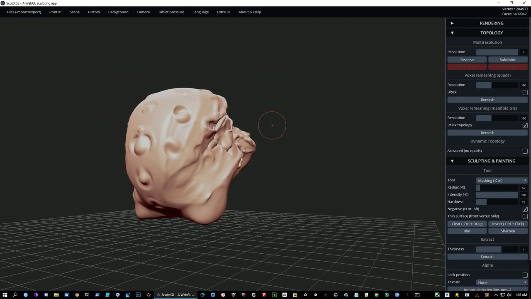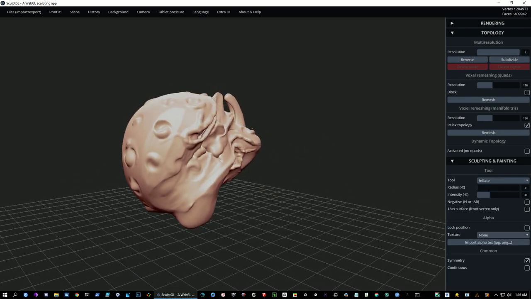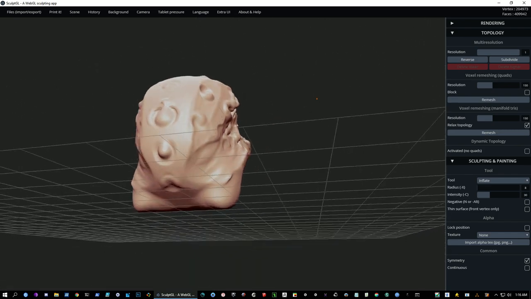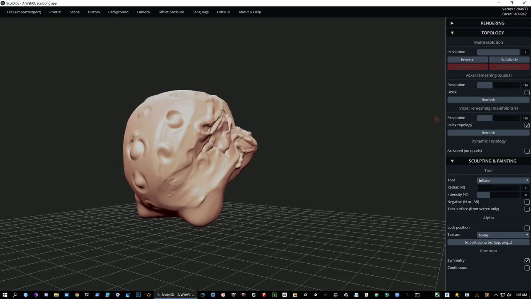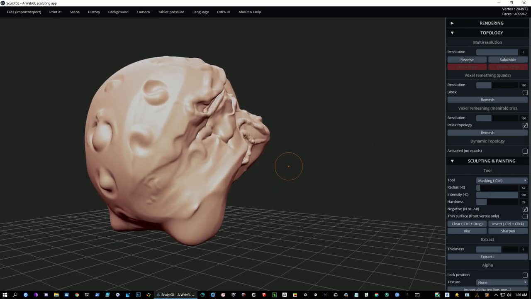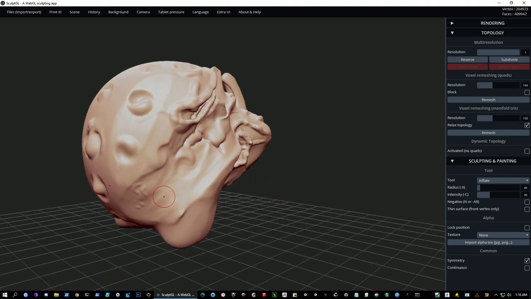I need to make this not look like a helmet, because it kind of looks like it's got a head. I'm going to put some stuff in there. So right now it's inflate. What I'm going to do is press... what is it? Not Control. Alt. I think Alt will do the reverse. Yeah.